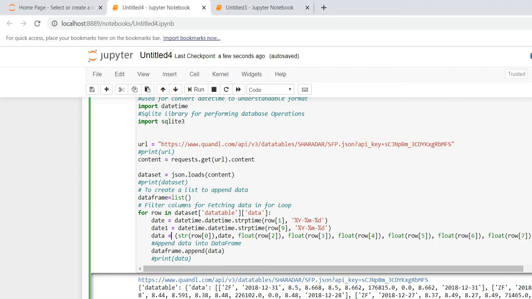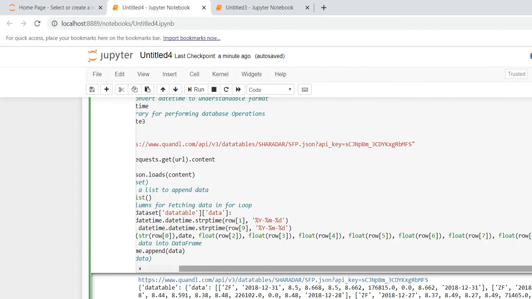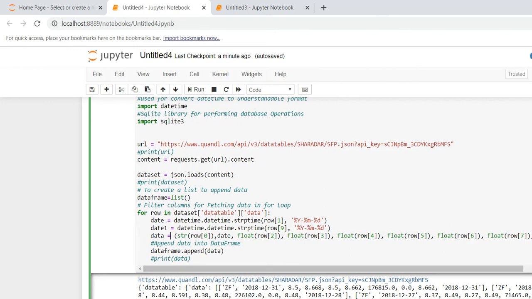Zeroth column, first, second, whatever positions I'm taking as row of 0, row of 1, row of 2, and row of 7, up to 9 columns available. Here you can see I have 9 columns of data available. Those 9 columns I'm defining. Once the data has been defined, I'm appending it into the data frame.